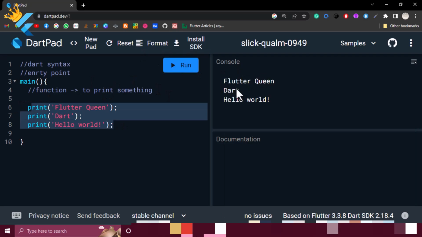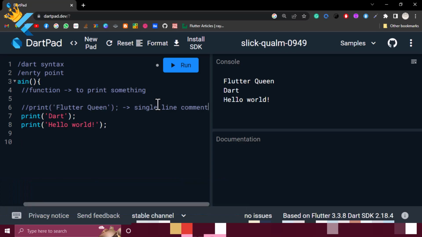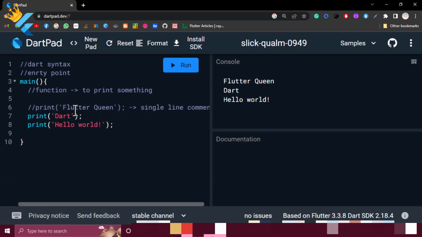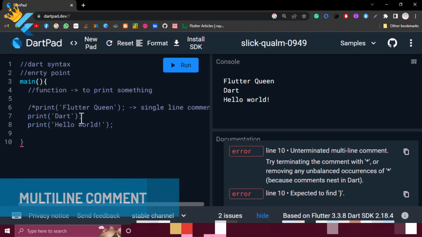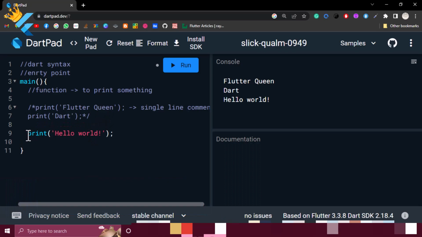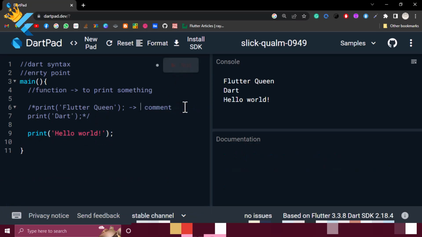There are two types of comments, single line comments and multi-line comments. If you put a double slash before the statement, it will only ignore my Flutter Queen statement, and this is the single line comment. Or if I put slash asterisk, and at the end of the statement asterisk slash, now this is the multi-line comment. The compiler will ignore only the two above lines and run only that hello world statement.